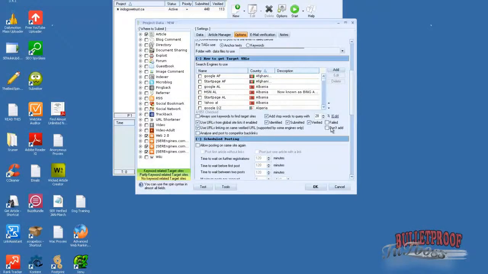We'll use site lists. If it's your first project, you're probably not going to have very big site lists, but it's good practice to leave these enabled. And what that does is every time that GSA finds a site, submits, or verifies in your project, it will save that URL for your next project so it can easily find the site. So it's good to have those.